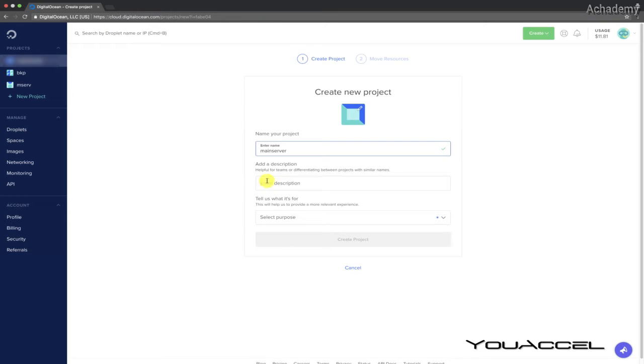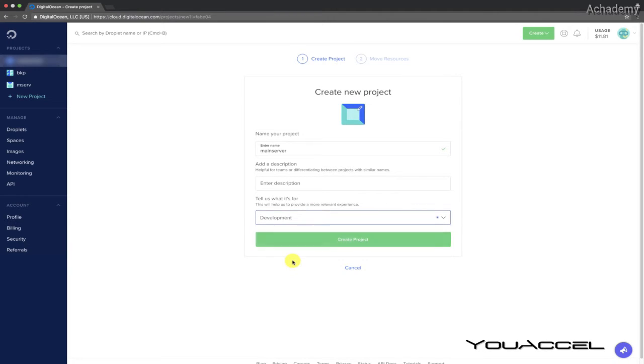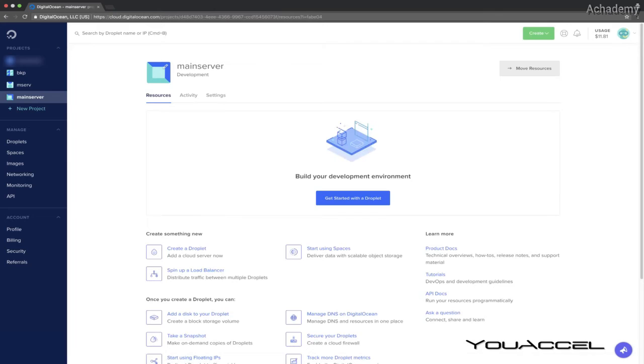It's not required that you add a description, but it is required that you select a purpose. So I'll go ahead and select development. Now it's asking if we want to move any existing resources to our main server. We don't want to do this, so I'm going to go ahead and click skip for now. On the left menu, you can see that the main server project is now available.